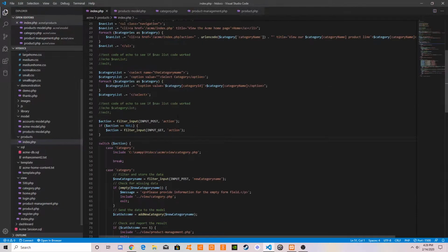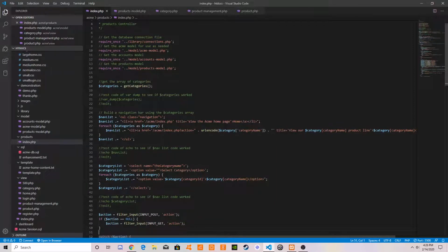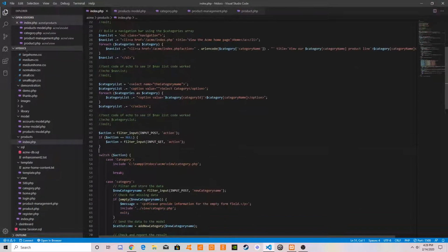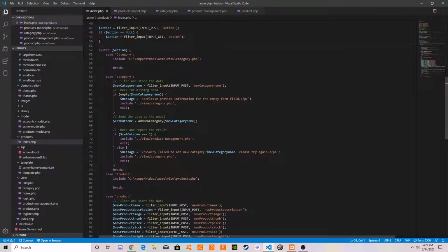Then let's go to the controller, where all the magic happens, where we acquire all the files and all the code we need from the models and library to create a dynamically created nav list and a dynamically created category list in the view section for the products. Down here we have the switch case code, which, once accessed by the controller, allows us to find the page that we're looking for whenever we're trying to select categories or products.